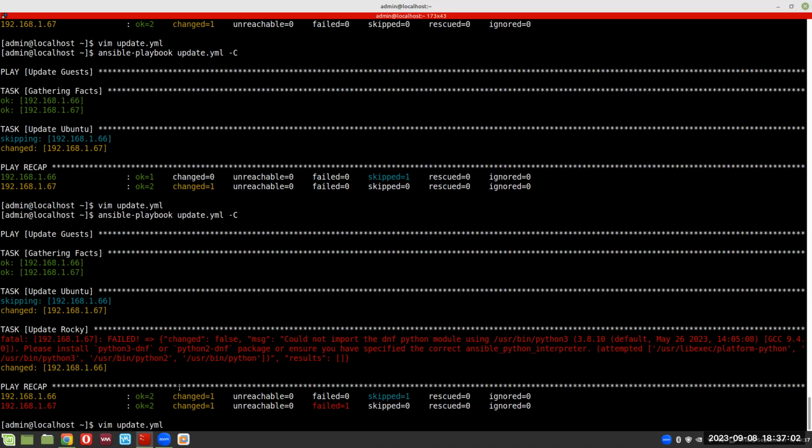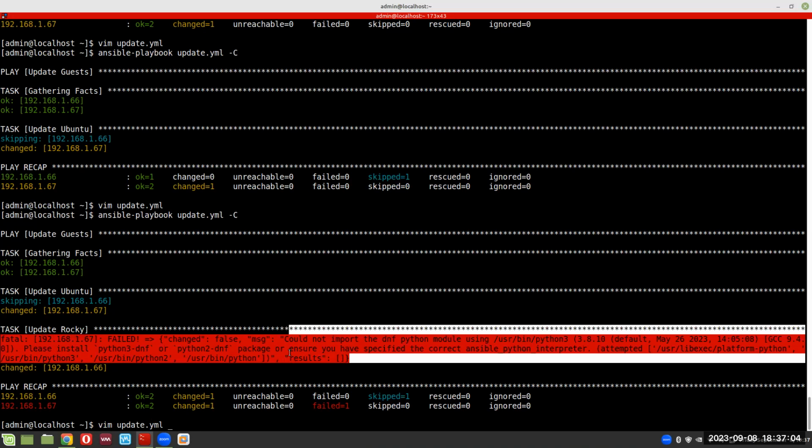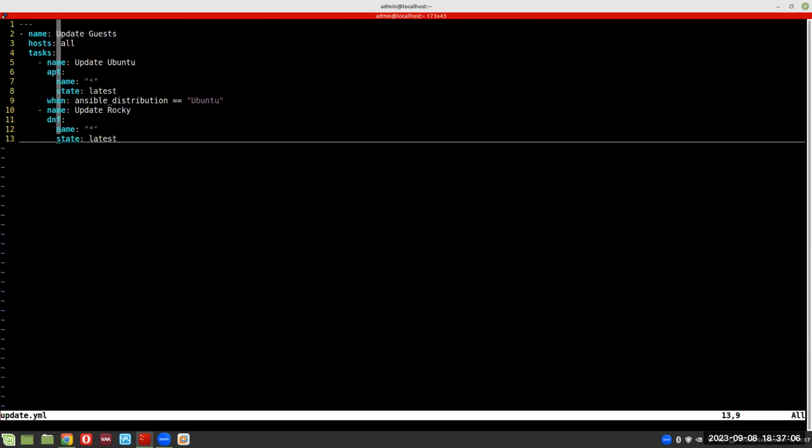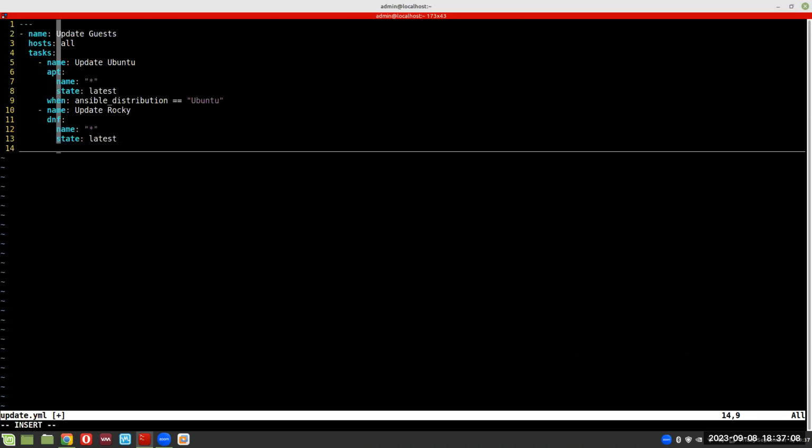So to avoid seeing this error, we need to use another variable. You can define any variable that you want, based on the result that you're trying to achieve. And in this case, we're going to say Ansible, for example, OS_family equal to Red Hat.